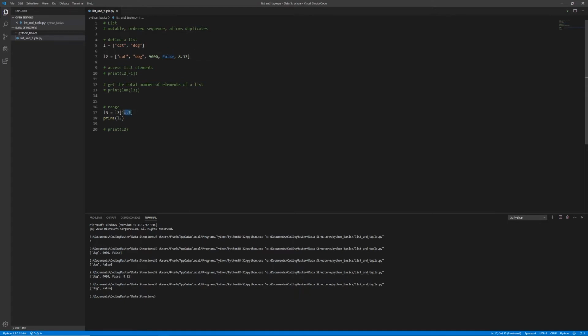If I omit the starting index, so if I say colon 3, this time it will start from the beginning, which is cat, and then dog, and then stop at 9,000. So that's how we can use range to specify a part of the list. Next, let's see how to check if an element is inside of the list.